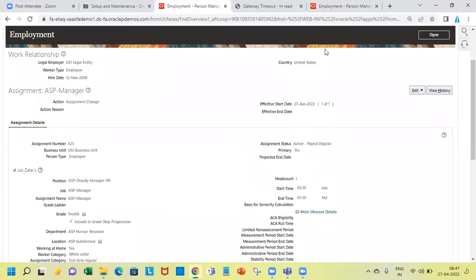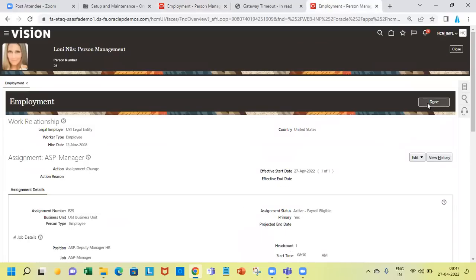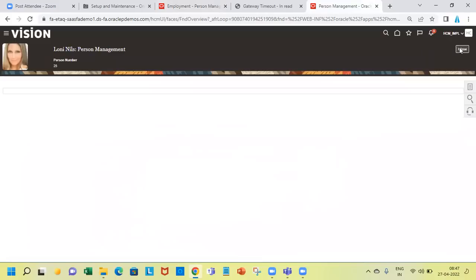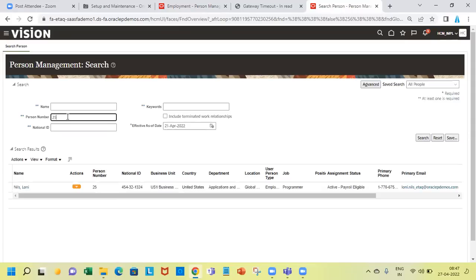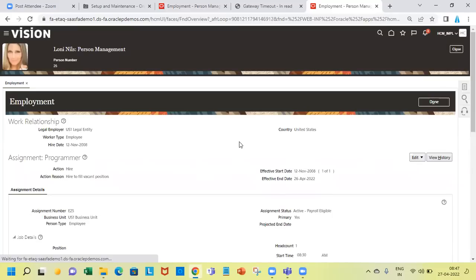Clear? Now, let me show you another thing here. When I opened this, the system had shown me 27th of April. Why? Because my effective date is 27th of April. Suppose I make this 21st of April and I search for 25 and I click on this person record. System shows me the previous record. Why? Because this record is active as of that 21st April 22.